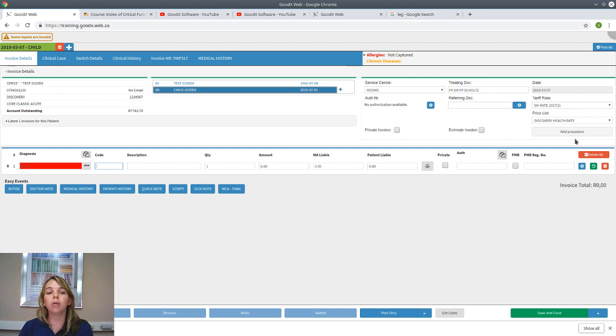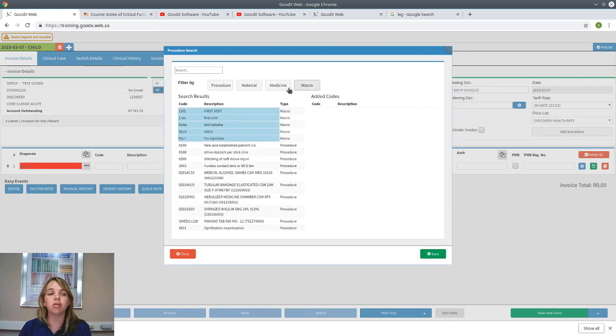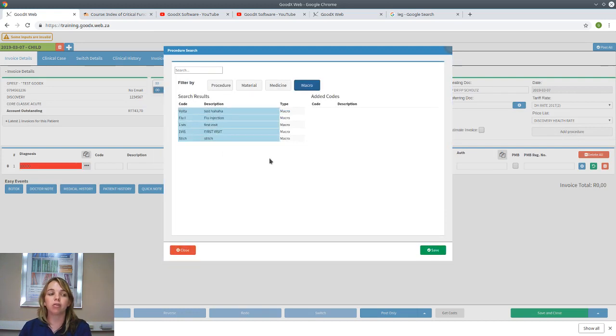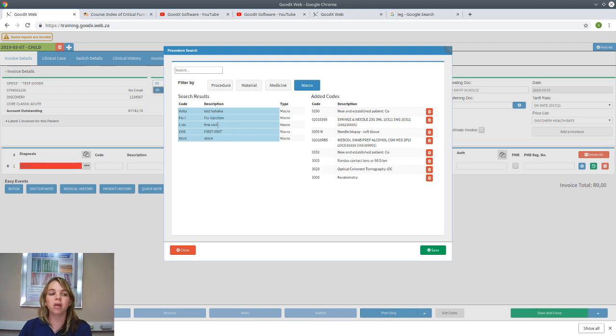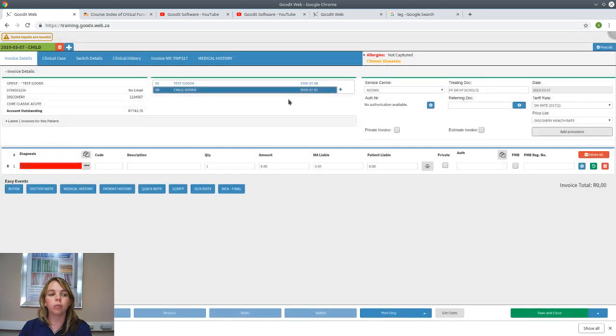Now to see all the macros that we have set up on this system, we're going to say add procedure, and we're going to say macros. So these are the macros on the Play system that we have set up. Now we're going to say, okay, yes, we want to see the flu injection. This is all the items and the procedures that are in a flu injection. If we say first visit, this is all the stuff that we're going to use on a first visit with this patient. Okay, so we're going to say close. Yes, we want to exit.